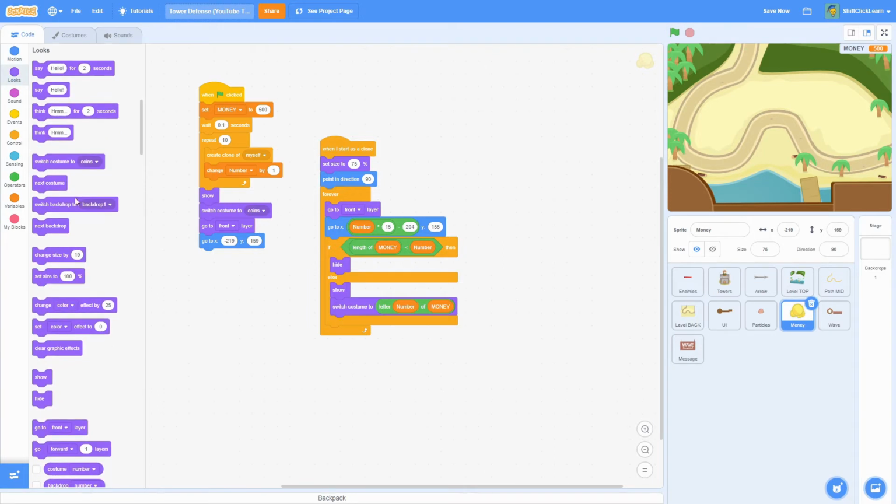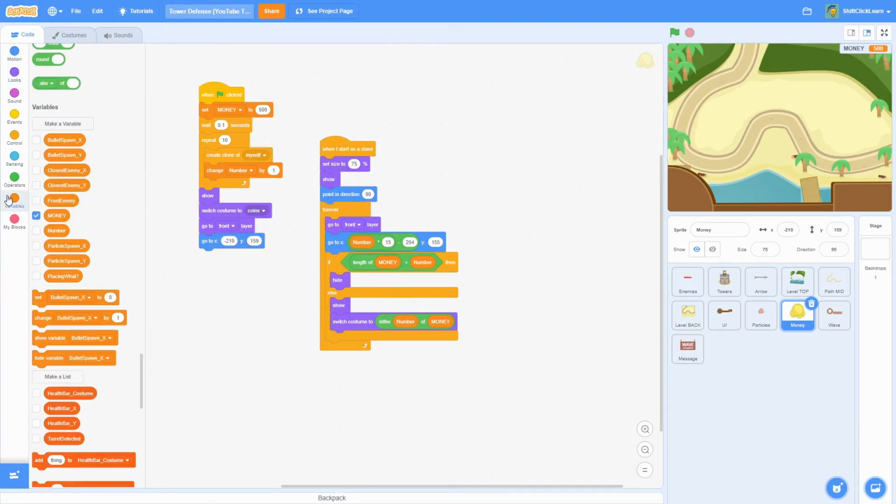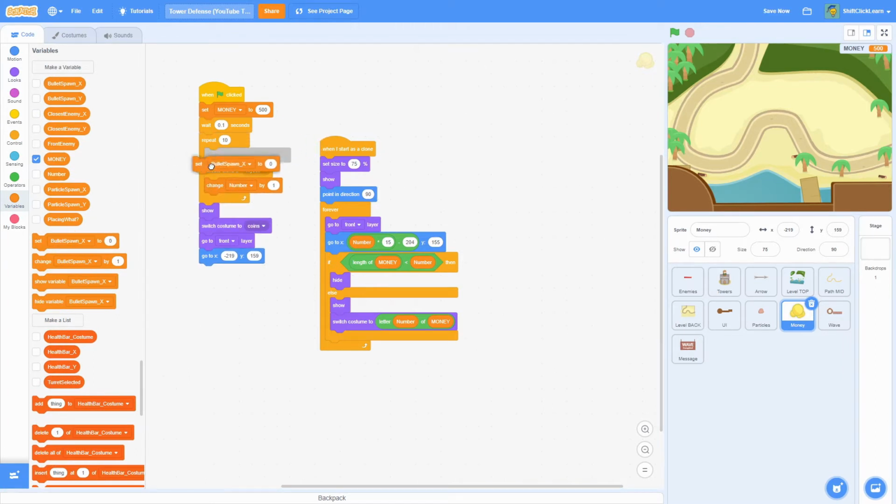So what I want to do is make sure this is up top and do a show block here. Oh yeah, and also guys, make sure to set, in the very beginning, right above this, that number to 1. So now, as you can see here, look at that. The 500 actually shows there.